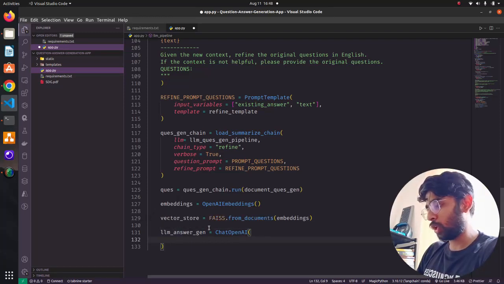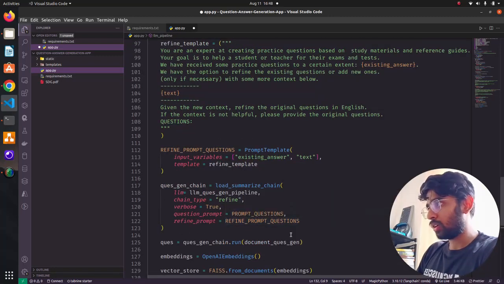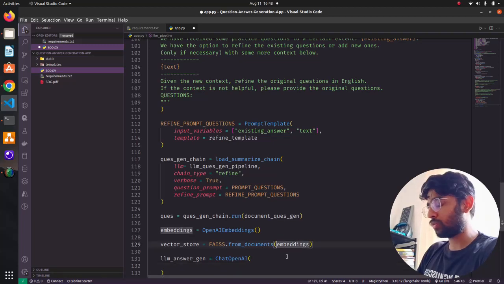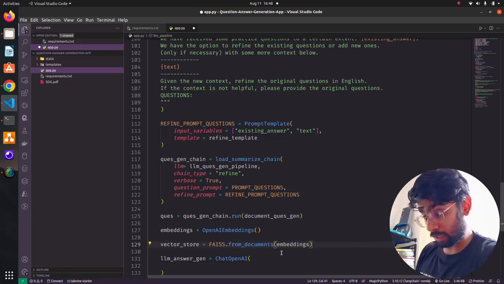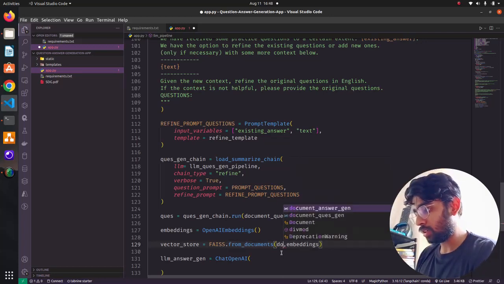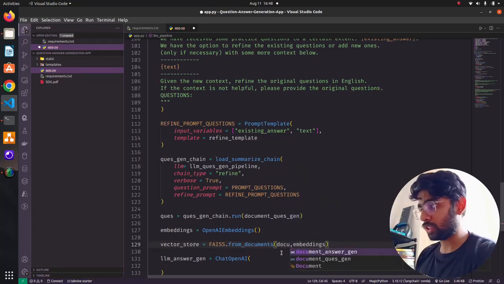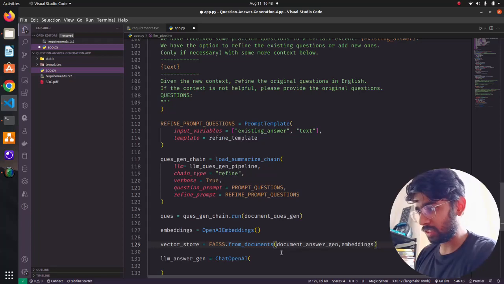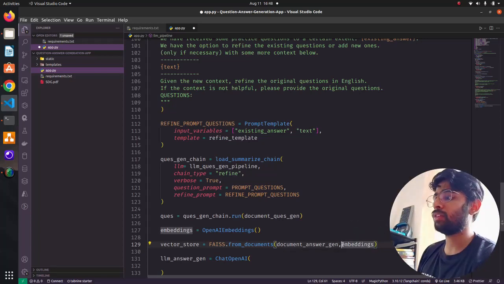If you see line number 129, I'm just passing embeddings, but where is the document that we're going to use? Let me add a comma, and here I'm going to use document question answer gen. We need answer gen. So document answer gen and embeddings. Now it looks good.